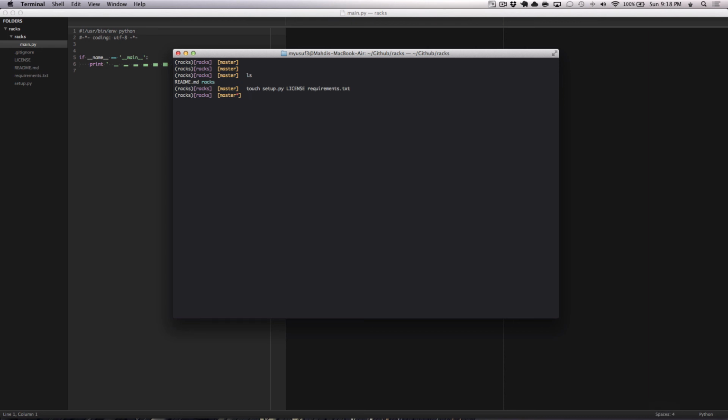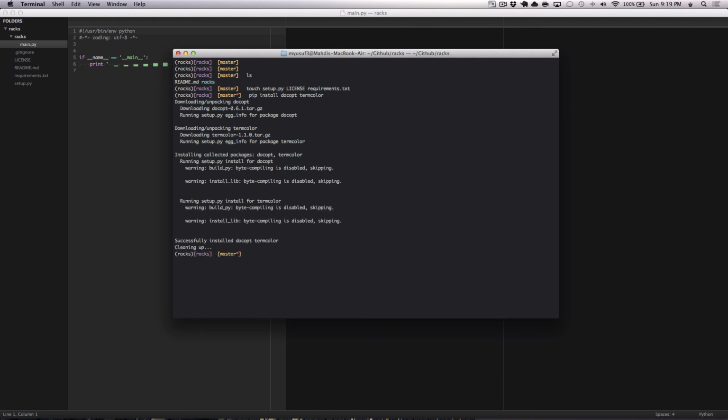Next, we'll need to install the things that we're going to be using. So we're going to be using an application called docopt, and we'll install that like so. And we also will be using another one called termcolor, I believe. So let's go ahead and install those. Okay, it's done. So it didn't take as long as I would have thought.